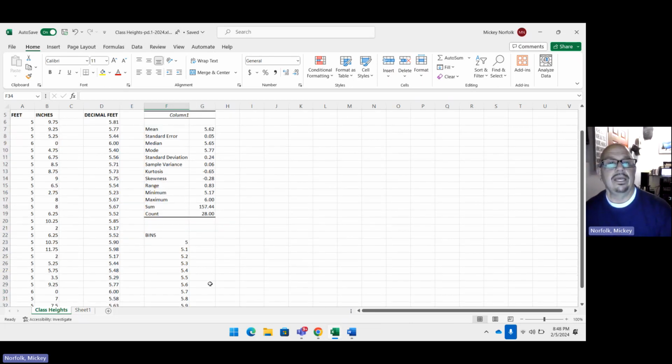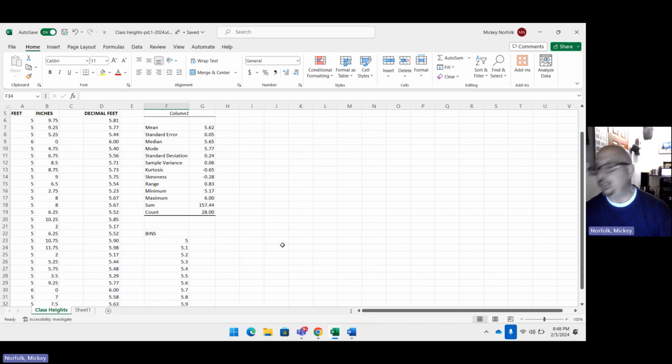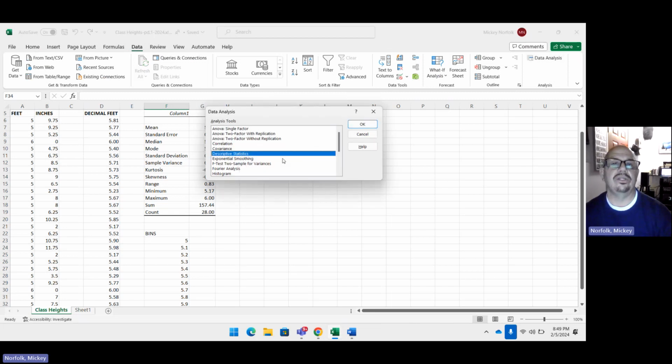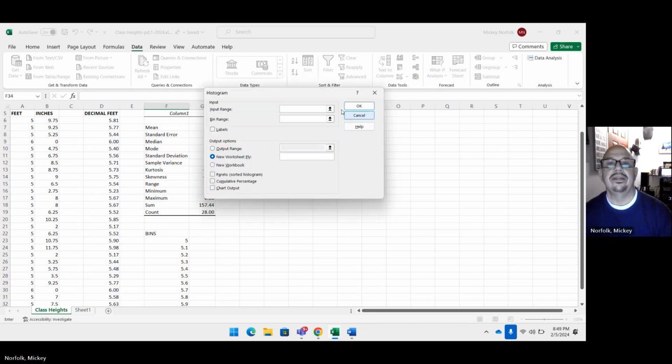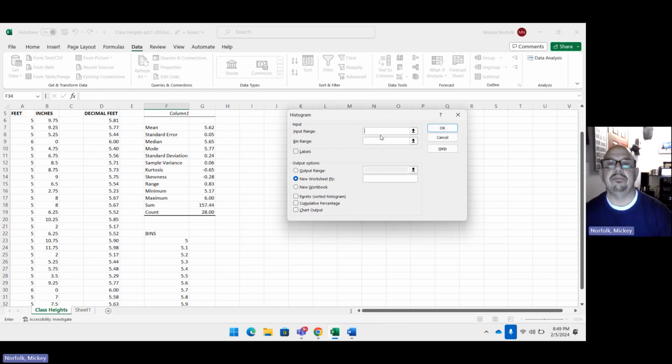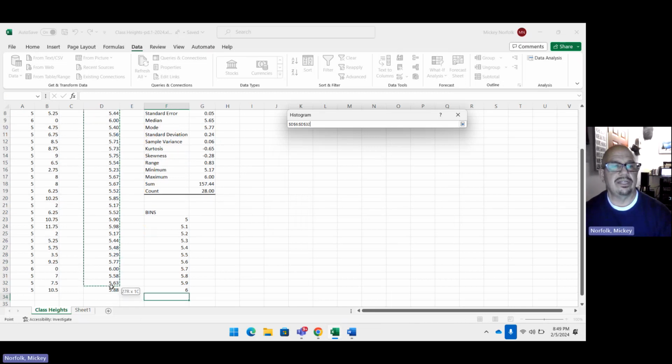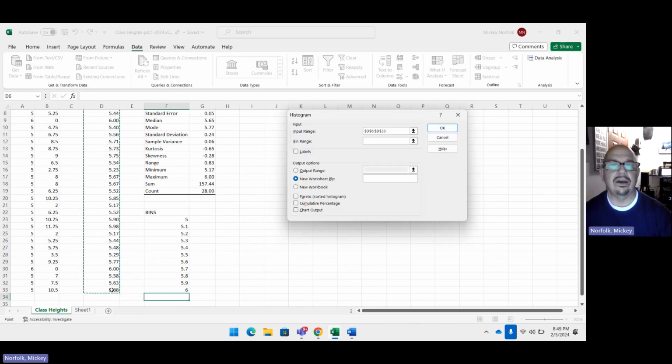Okay. And then what we are going to do is go to data again. All right. And then I want you to go to data analysis again. And the only thing that starts with an H, histogram, and hit OK. Now, in histogram input range, make sure it's blank and it's blinking. Same data that we did for the descriptive statistics. We're going to go under decimal feet, pick all those numbers. All right, get down to the last one, let go.